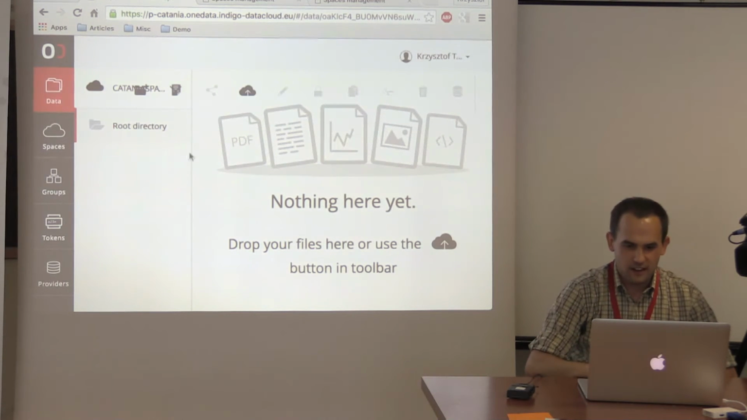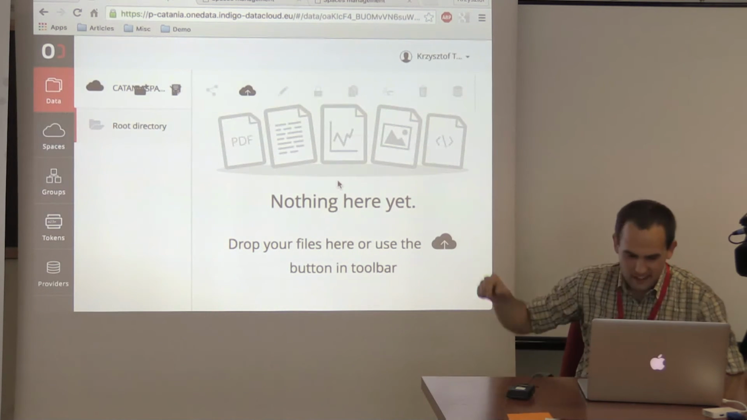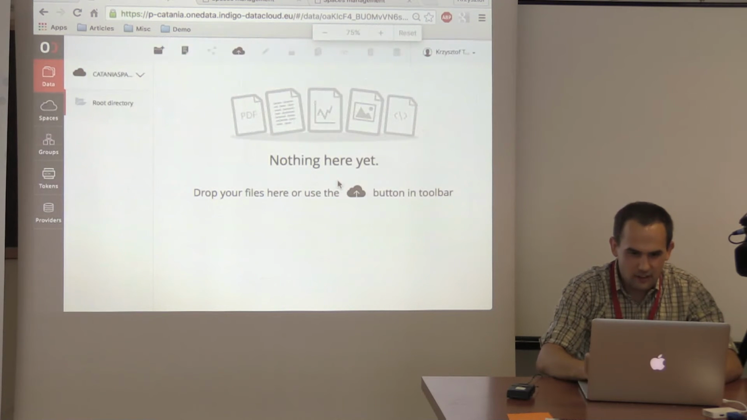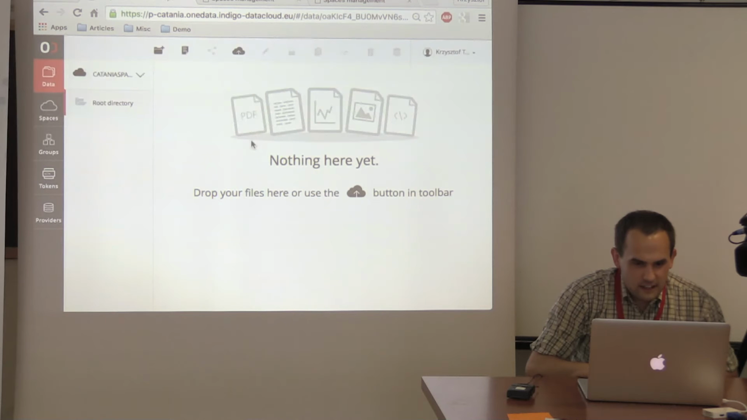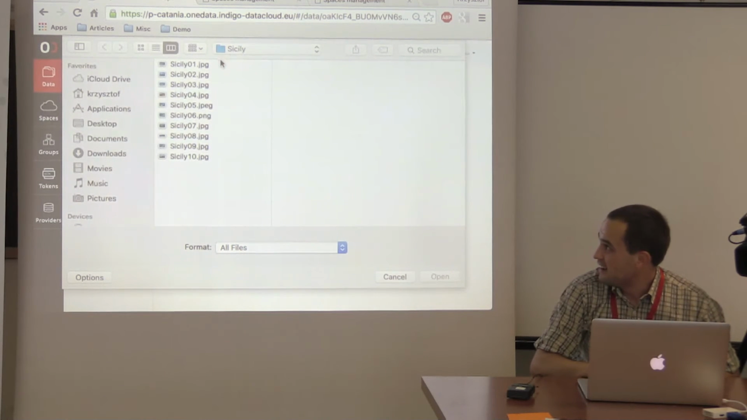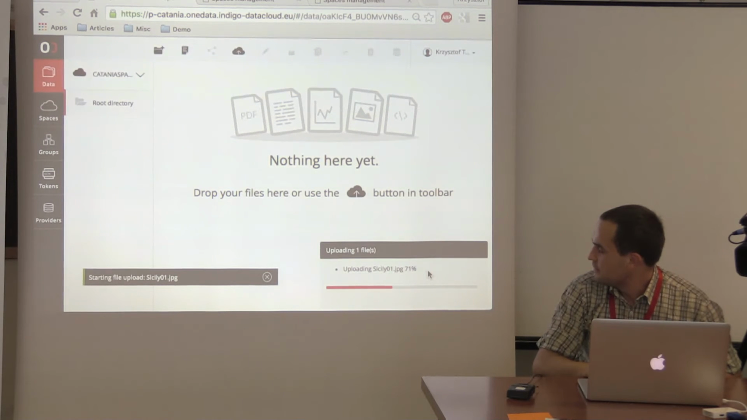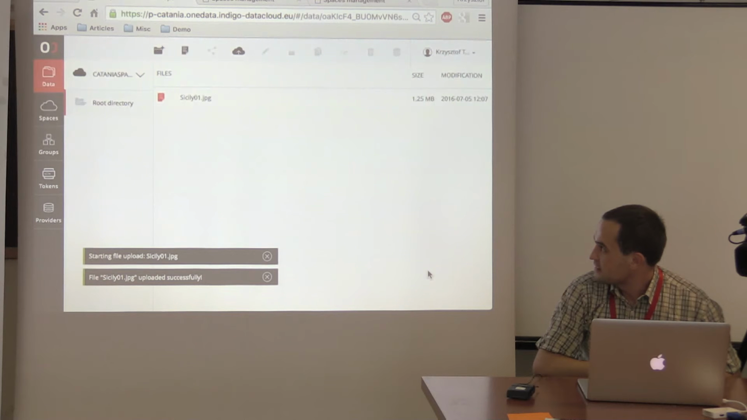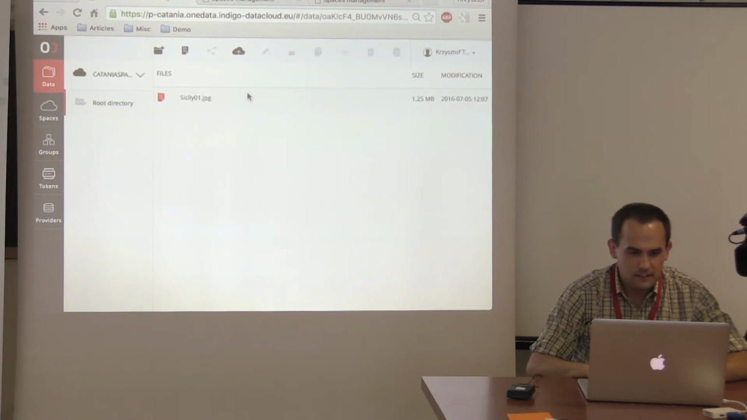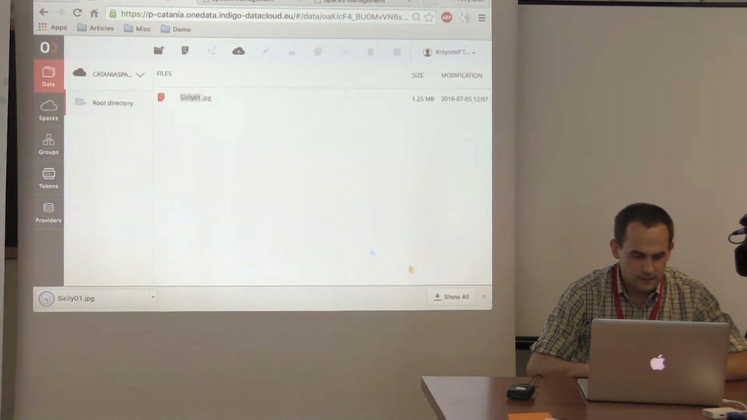Right, so we are in the Catania provider, and we've got some problems with displaying the GUI. So we go ahead and upload the first file. I've downloaded some images of Sicily, and the first one, I will upload this lovely picture. And it says that it's been uploaded, so we can now download it to desktop. Right, save, and display it.